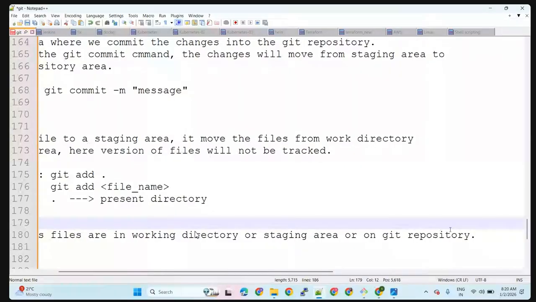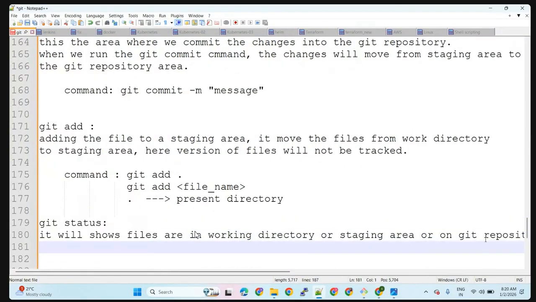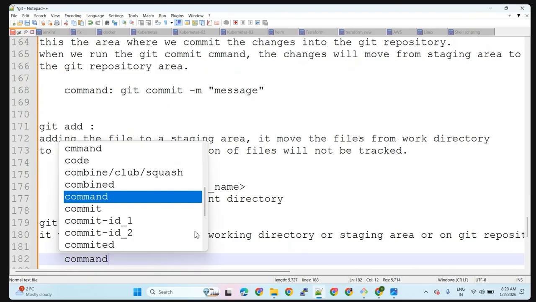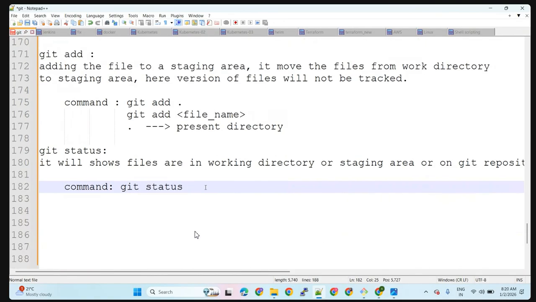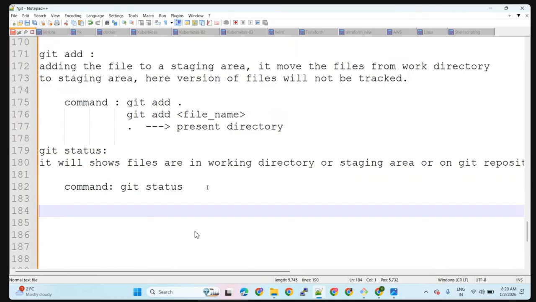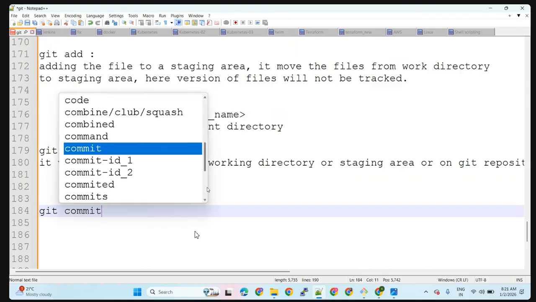Okay, and the command is git status. As soon as you run git status, you will see the status of the files or folders you created, and it will show whether the files are in your working directory, your staging area, or the git repository. Okay, and I have run the git commit command as well, right?